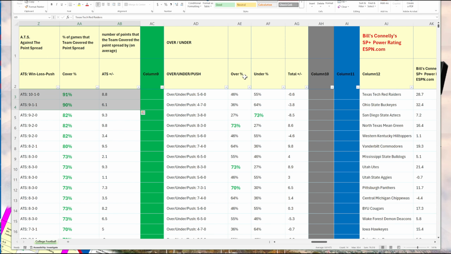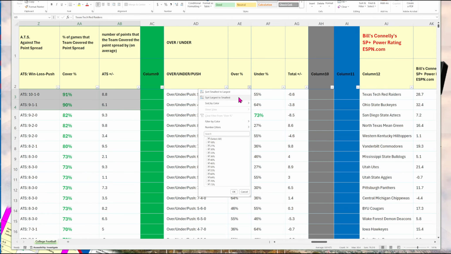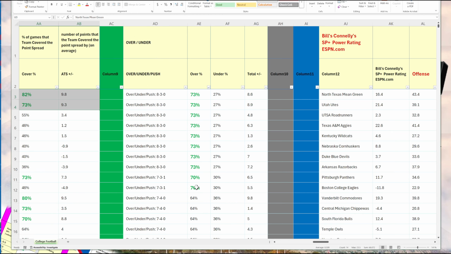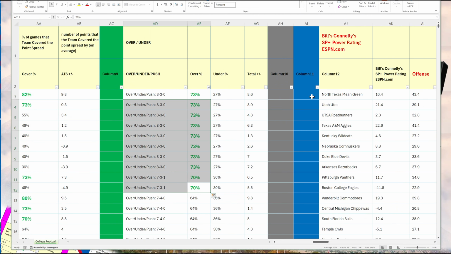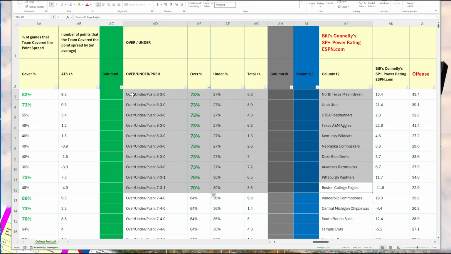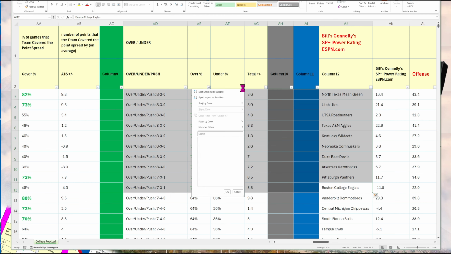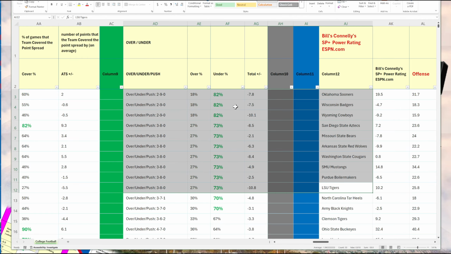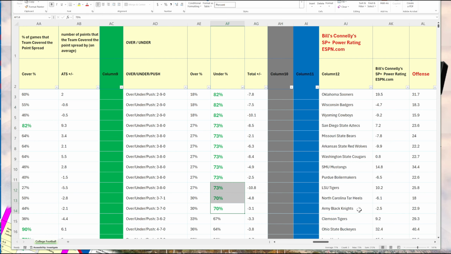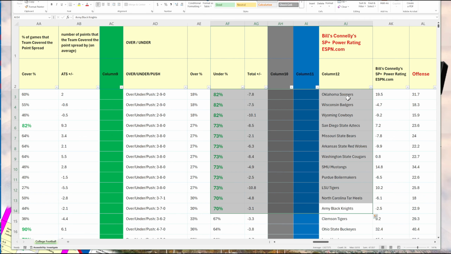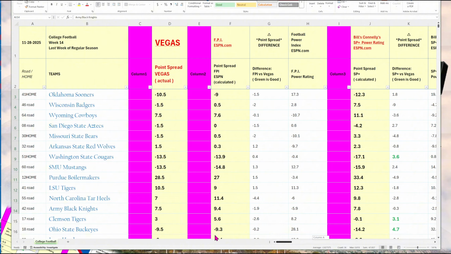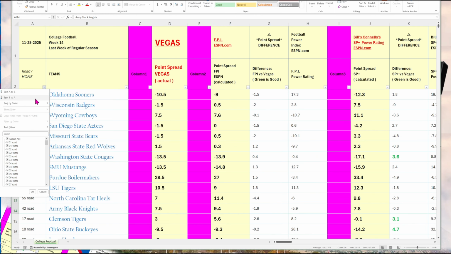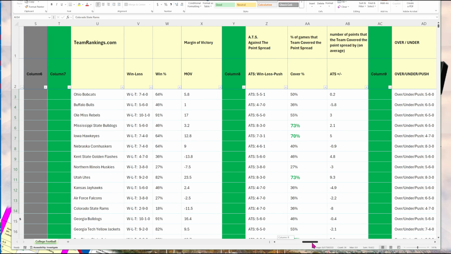In this next grouping here, we have over, largest to smallest. These teams here have gone over in over 70% of their games. We're going to do the unders now. These teams, Oklahoma Sooners, have gone under 82% of their games. Okay, let's reset this table. Go to the first column, click A to Z, scroll to the right.